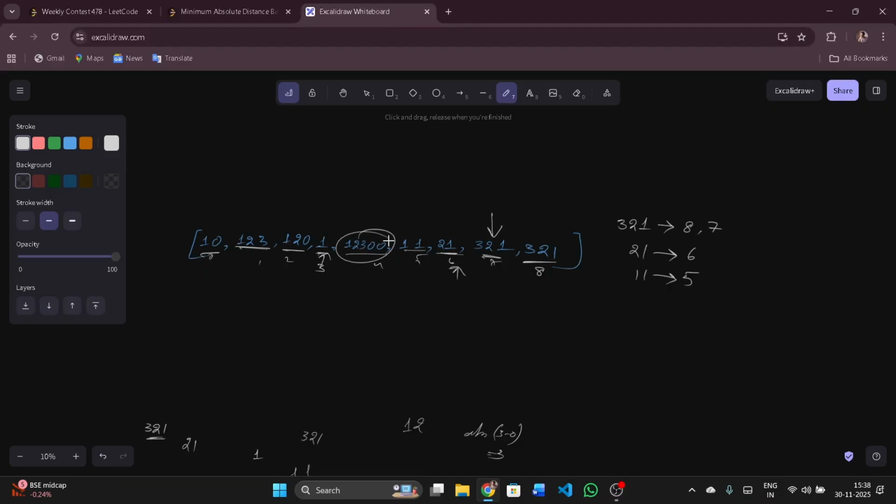Now I have 12300. Do I have the reverse of 12300? Reverse of 12300 is 321. Yes, I have.